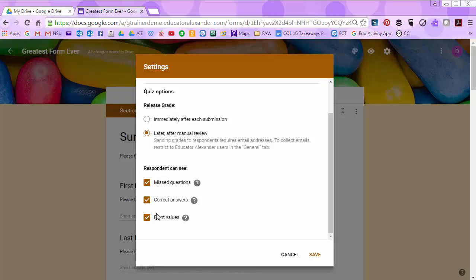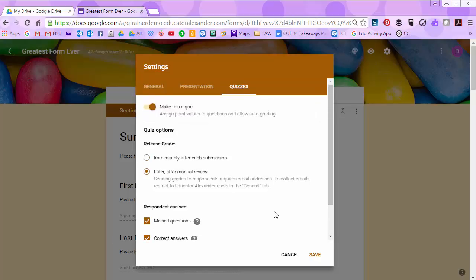What can the people taking the quiz, usually your students, see? This one is, do you want them to see what questions they missed? This one is, do you want them to see the correct answers for each question? And of course, that's a little tricky if you don't want them writing them down and giving them to the next period. This one is, do you want them to see how much each question is worth? So I'm going to leave everything checked, and I'm going to click save.